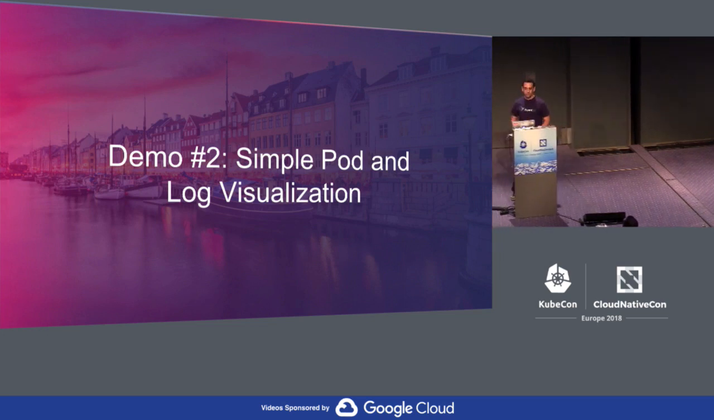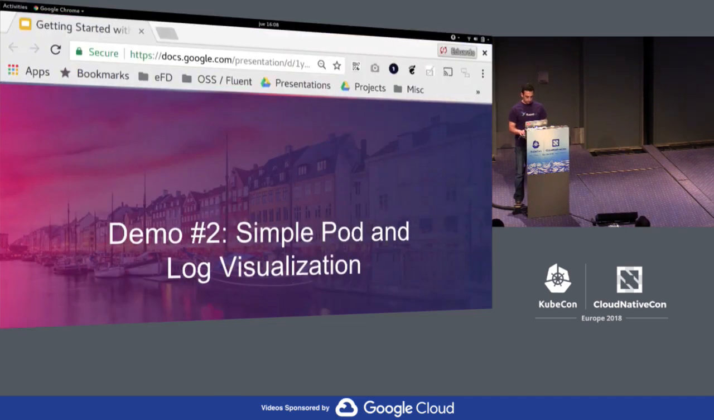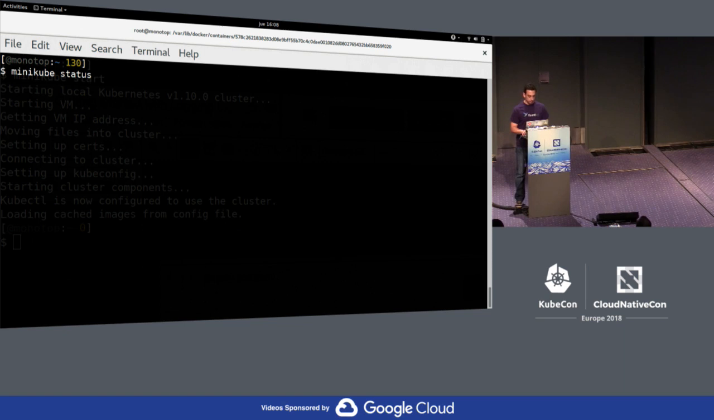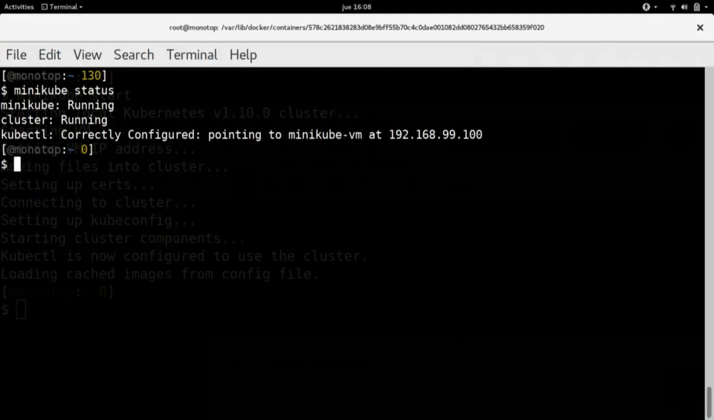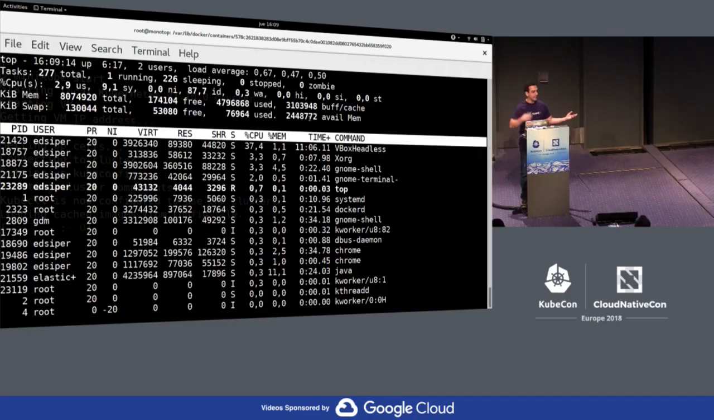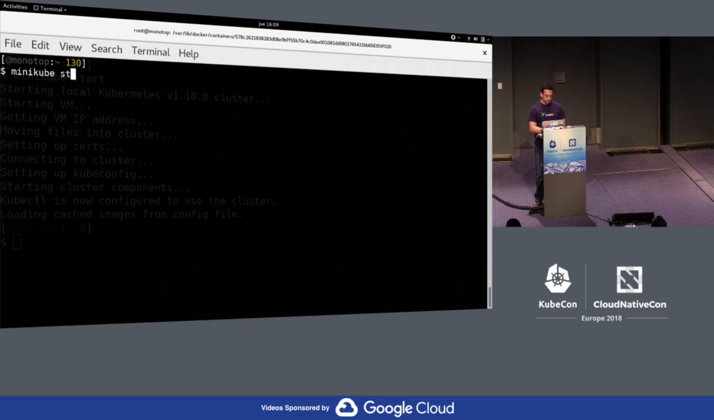OK, let's do a simple example about how this works. OK, here I'm running Minikube. Are you familiar with Minikube? Yeah, most of you. If not, Minikube is like a single instance of Kubernetes that runs in a virtual machine that you can run in your own computer. But make sure to close Slack and all other things, Elasticsearch. Yeah, that's why when I'm starting the demo, I had to look at the memory available, because I had to start Minikube, Elasticsearch, Kibana, and that's it. OK? So Minikube is running.